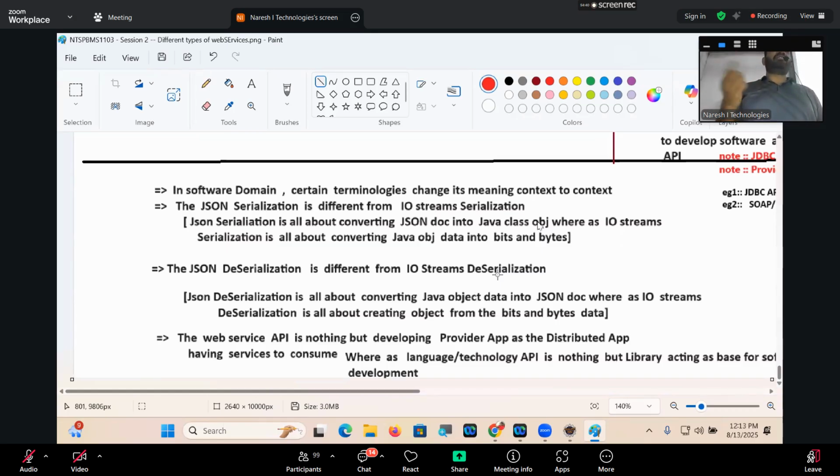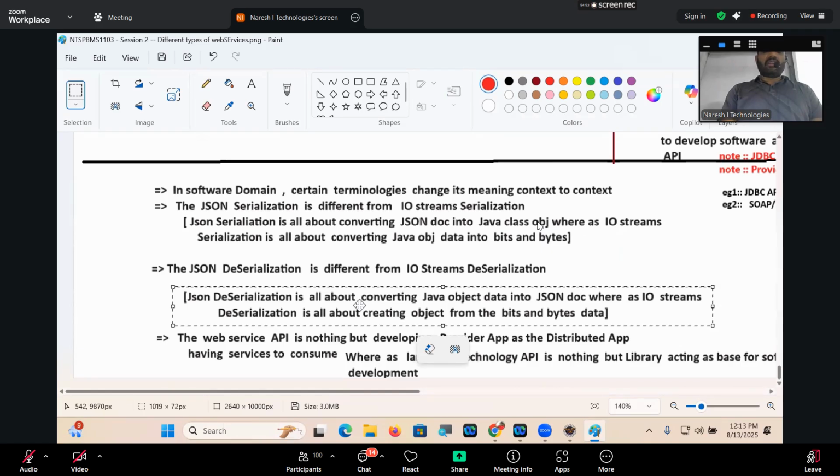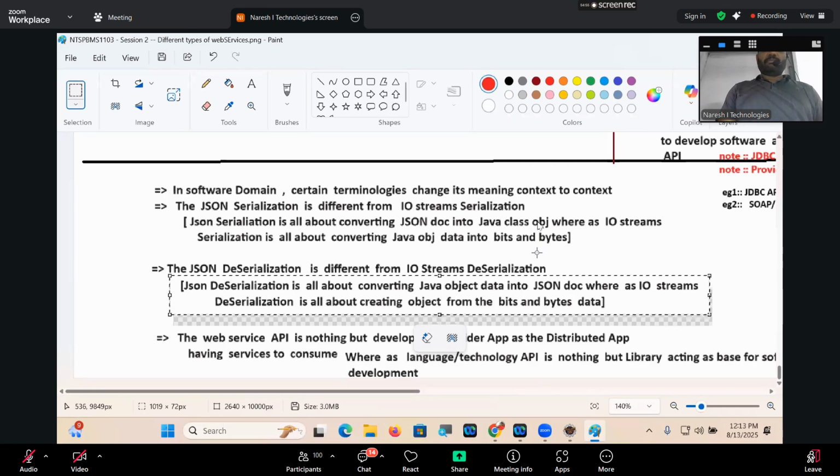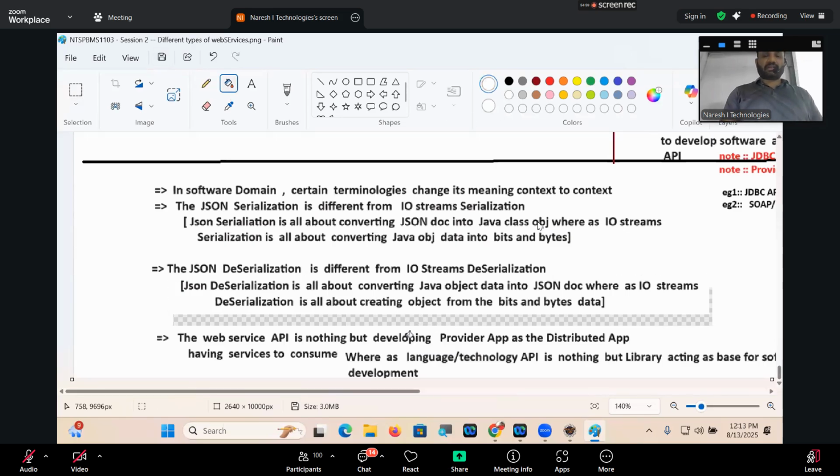JSON deserialization is all about converting JSON content to objects. In IO streams, deserialization is nothing but what, guys? Converting bits and bytes data into objects.